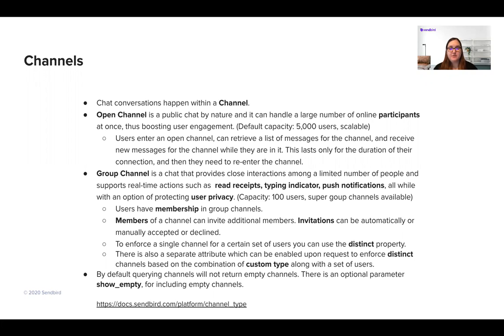Group channels, on the other hand, have this concept of membership. So the users are invited into the channels and they can automatically accept or decline those invites, or they can manually accept and decline invitations into the group channels. And once they're a member of that chat, they're always a member of that chat. So if they fetch the listing of all of their channels, they'll get back all the channels that they're a part of in this group channel list.